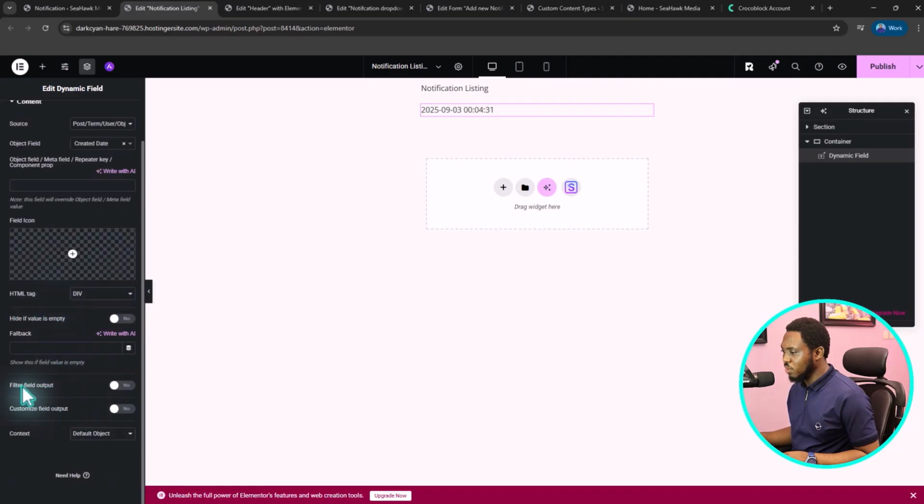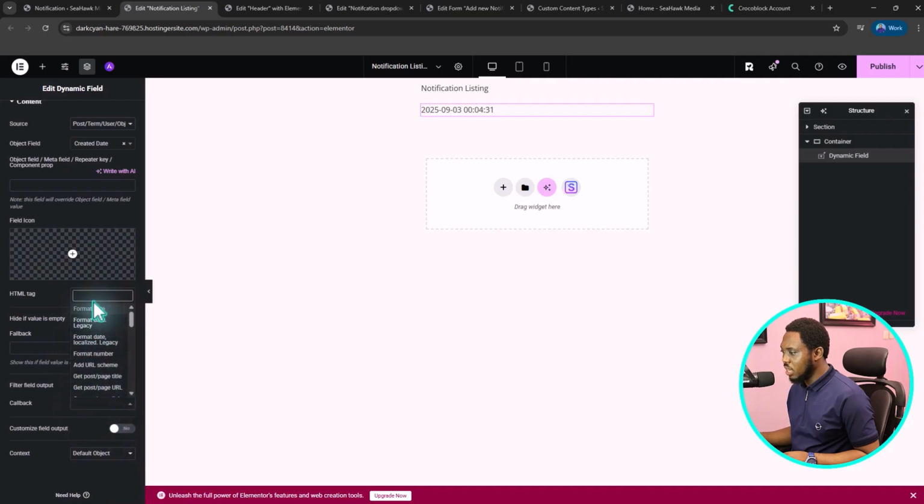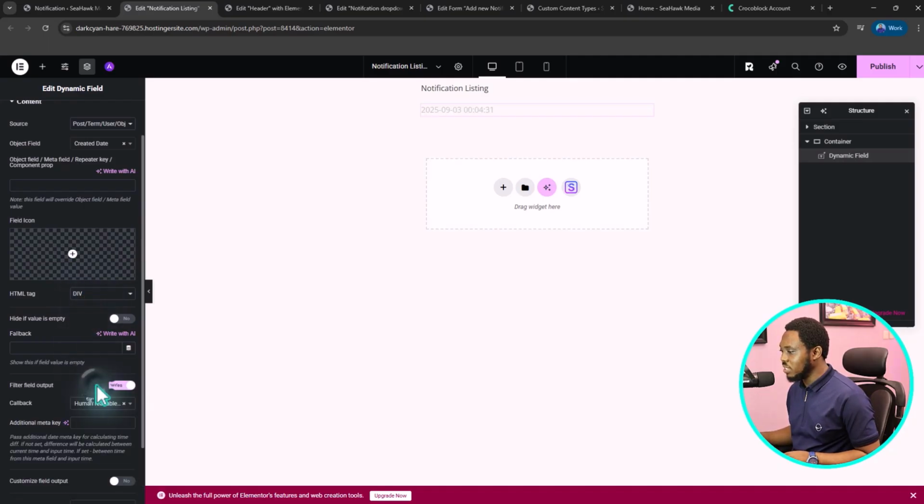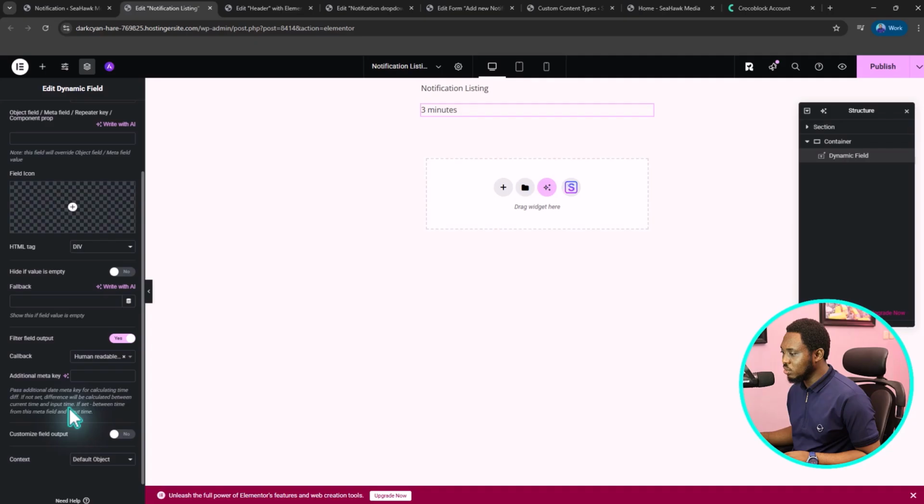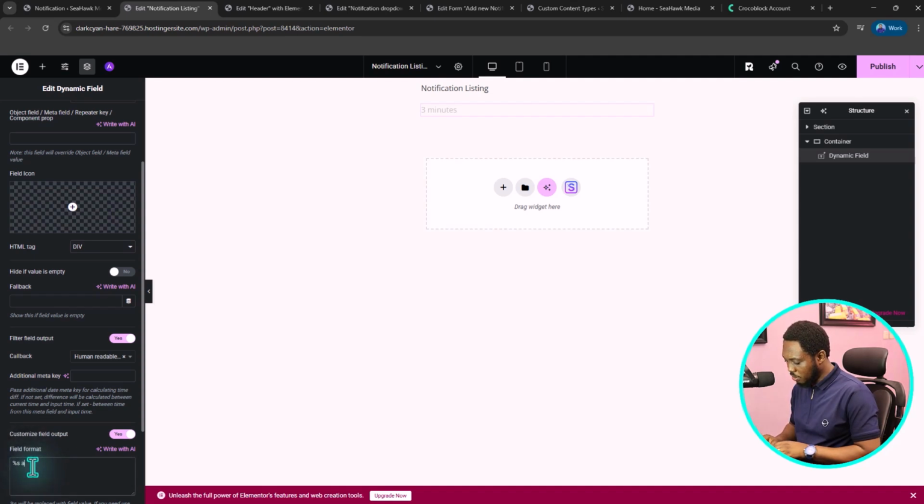We can come to filter field output. We can turn this on, and then we can come here. We can just type human. And then you can see this human readable time difference. We can select this, and then you can see that we have 3 minutes. And then we can also come down to custom field output. We can turn this on yes, and then we can write something after 3 minutes, and we can just say 3 minutes ago, something like that. So it's now 4 minutes ago. So you can see that's a dynamic content.